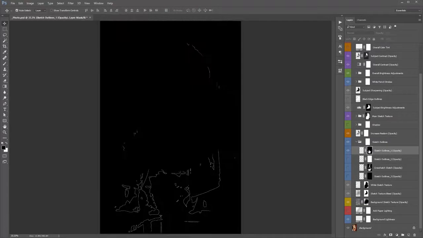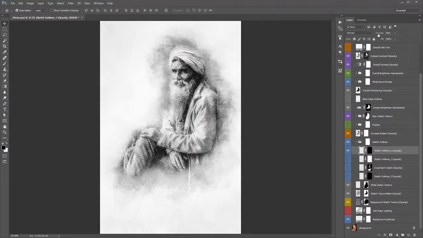Alright, so if I go inside the mask here, you can see that that is where the lines are, but the opacity of these layers are quite low, so currently it's at 30%. If I drag it to 100, you can see those lines start to come through then. So play around with the opacity of these. This one here, sketch outlines 2, is pretty much the main visible outline layer that you want to play around with.